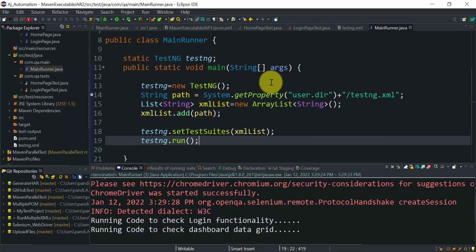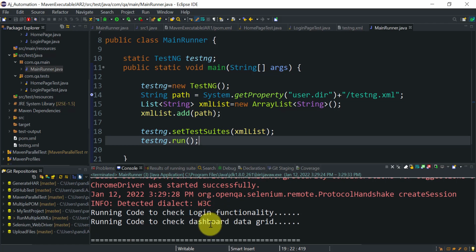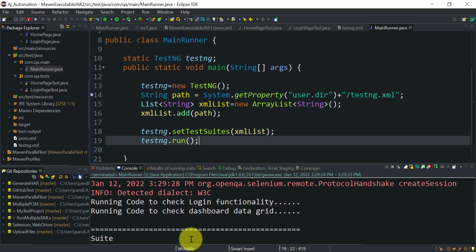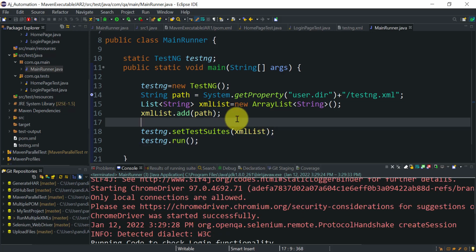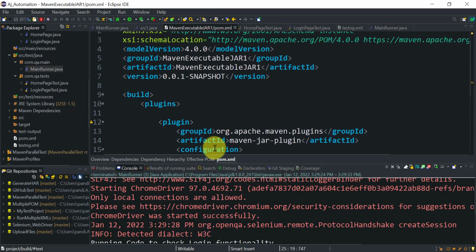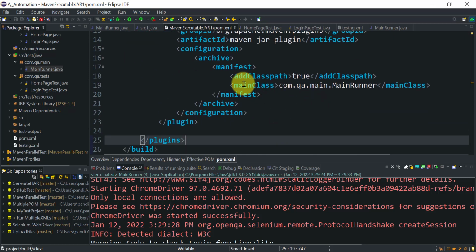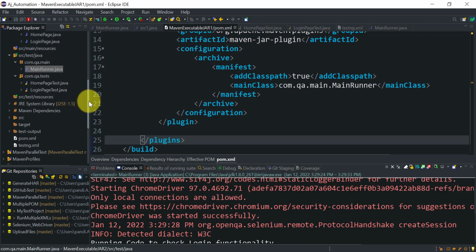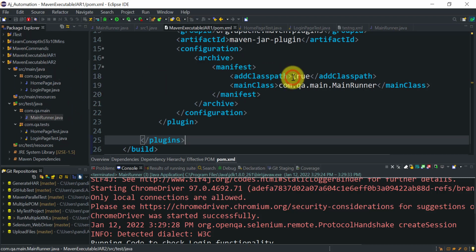So always run your code first, before creating the jar file for your project, to check whether it is running or not. Now it is running, so we can create the jar file. If we use the first option, the first Maven project using the jar file, then that jar file will only contain the information about the source code available under src/main/java. It will not contain any class files for the src/test/java classes, and that's why you won't be able to run your automation from that executable jar file. Let me show you that first.